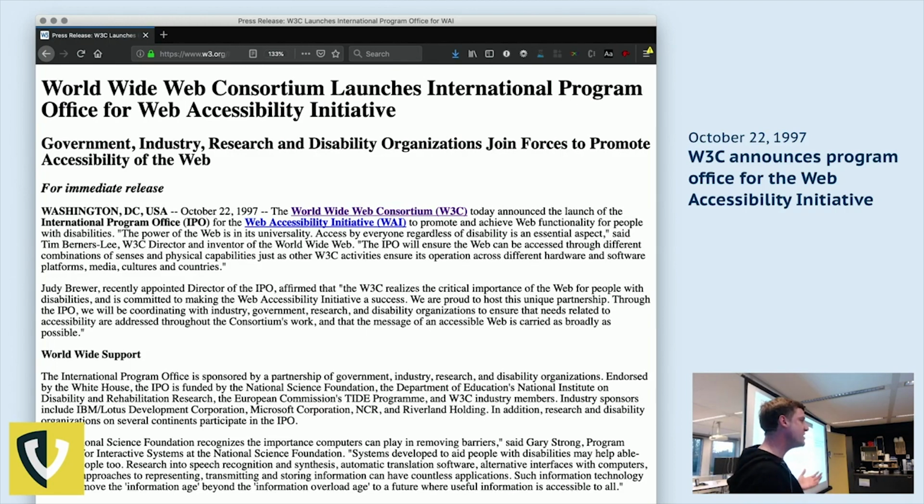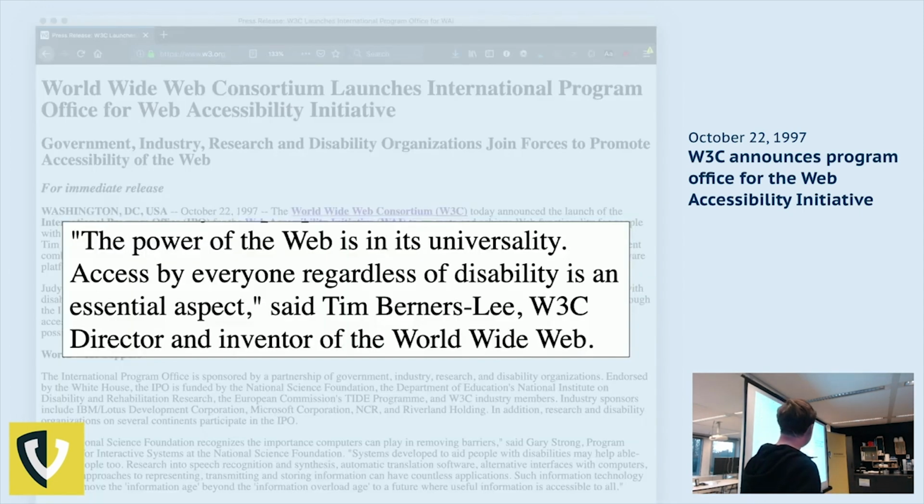The W3C, who make a lot of our web happen, in 1997 launched the Web Accessibility Initiative, and since then, they've spent a lot of time making their stuff more accessible. The web platform itself. Tim Berners-Lee said it's universality. It's kind of the main point of the web. Disabilities are an essential aspect of that.